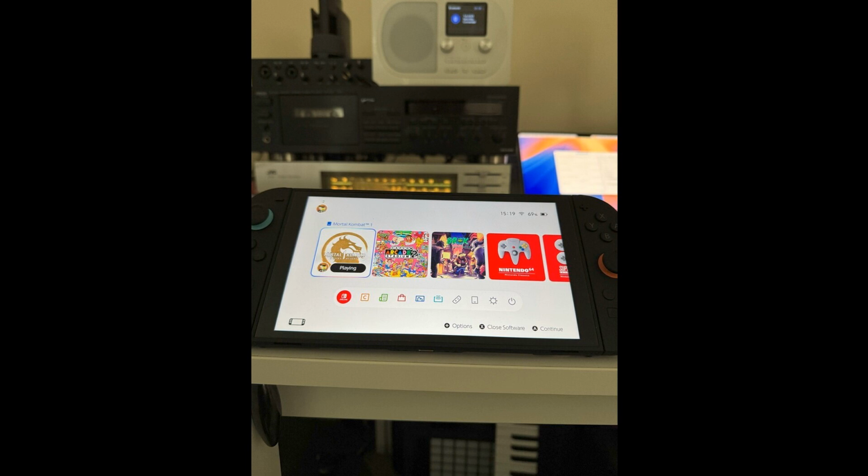Home menu. Capcom Arcade Second Stadium. Playing. Orange. Button. Horizontal list. 1 of 13. Close software with the X button. Options with the plus button. There are other lists above and below.